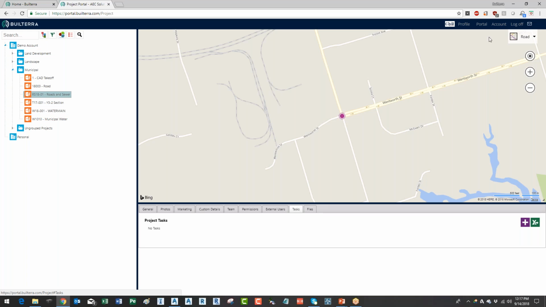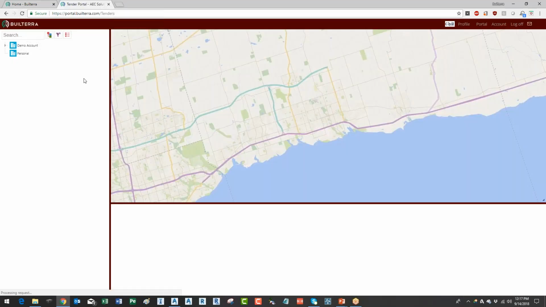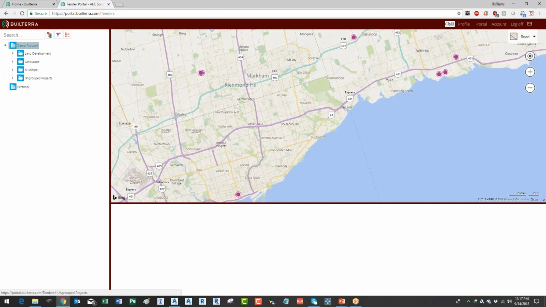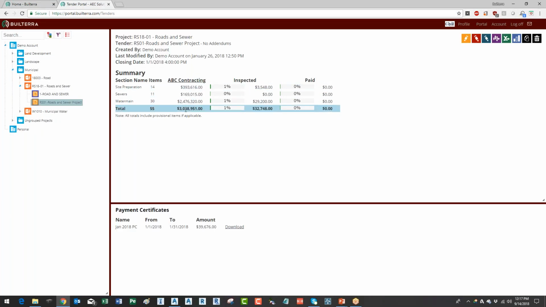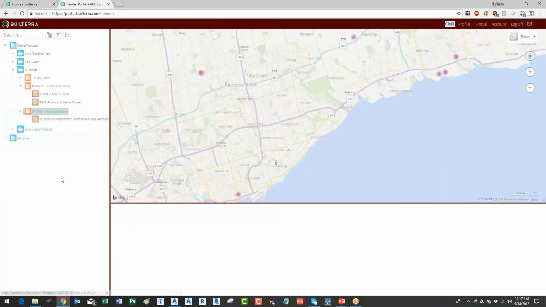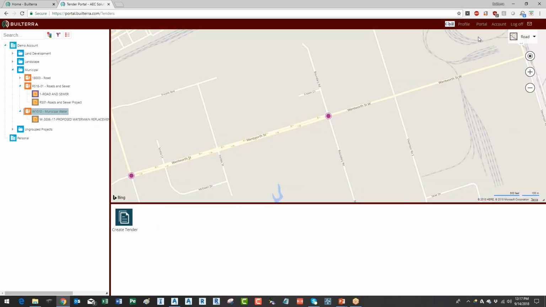So that's that piece. If you go to the tender menu, tenders, these are the tenders that are in the current system. If I go to roads and sewers, there's a historic project there. It's out for inspection, water. So this is how you navigate the system through this main portal menu.